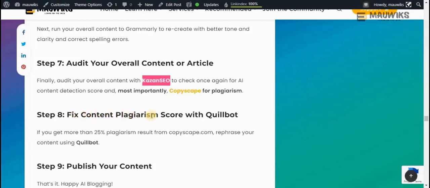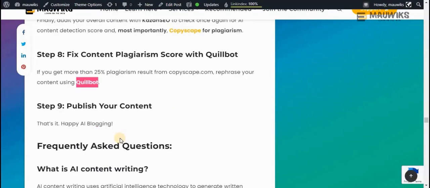So, fix content plagiarism score with Quillbot. If you have a plagiarism score beyond 25%, you can again use ChatGPT to rewrite, or you can use Quillbot. The nice thing with using Quillbot is that you will not have an issue with AI content detector tools. That's why I recommend to just use Quillbot instead of ChatGPT. As much as you can, use Quillbot, because if it matters to you that your content will not be detected by AI detector tools, then just use Quillbot instead of ChatGPT.